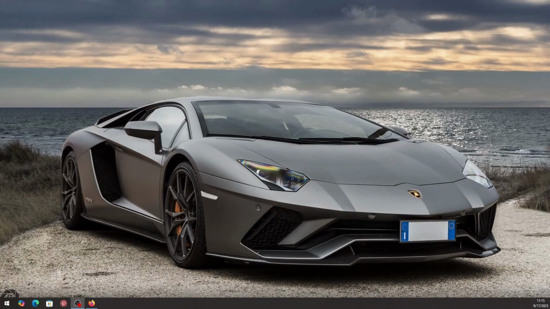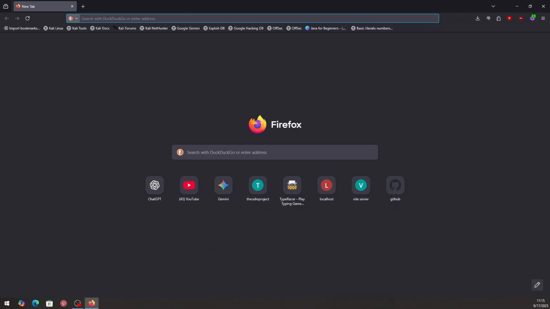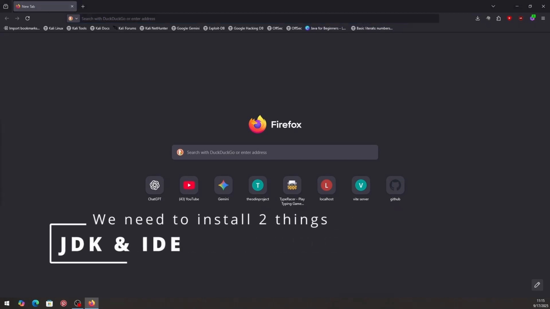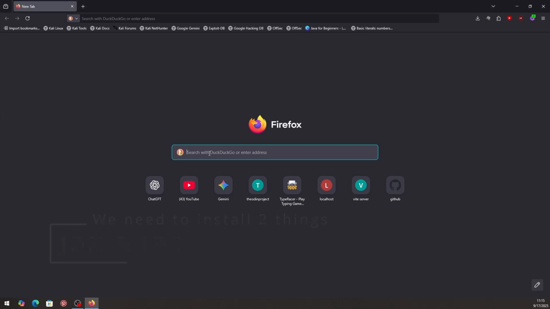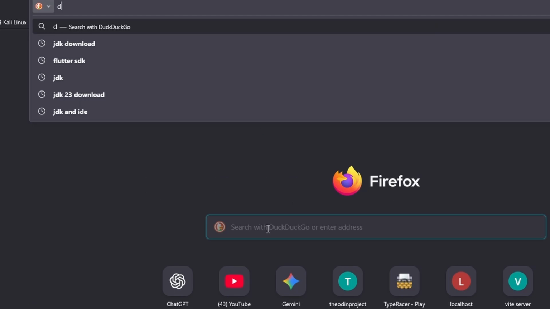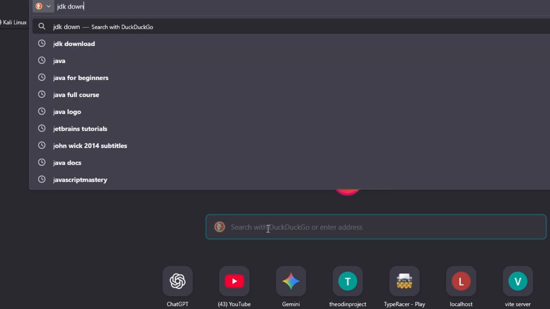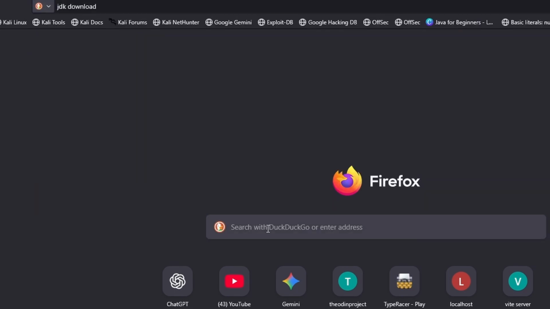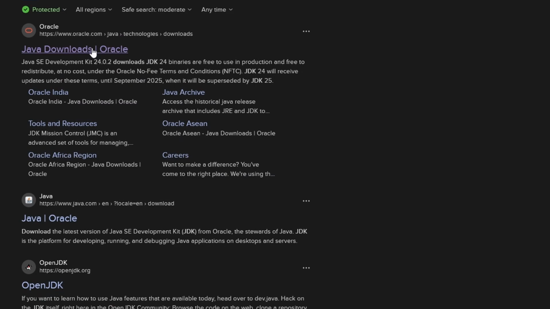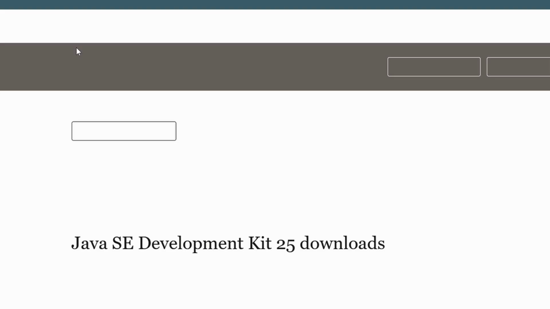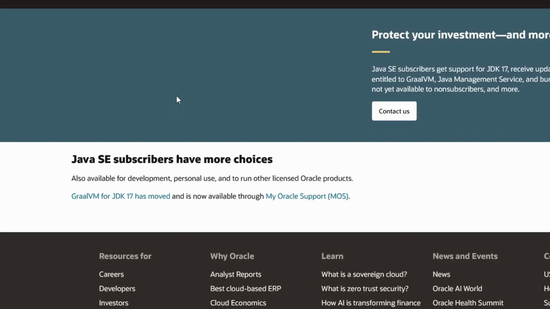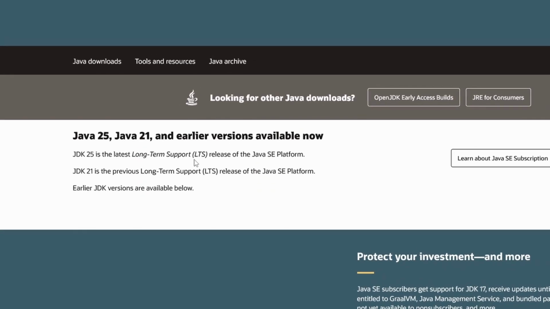Now we need two things. The first one is the JDK itself and the IDE, or the Integrated Development Environment. To download the JDK, you just type JDK download like that. Then on this website here, Oracle, you click there and let's wait.